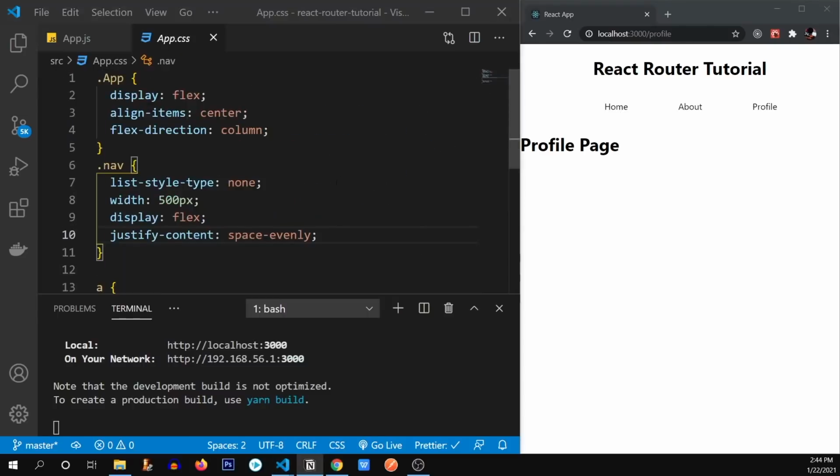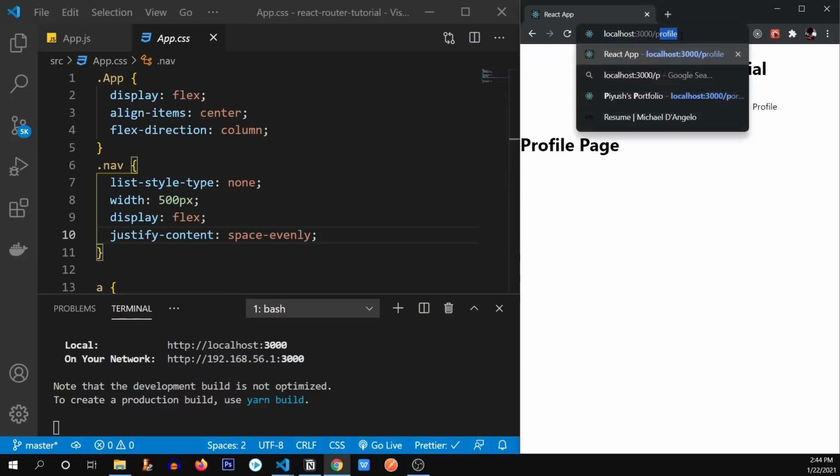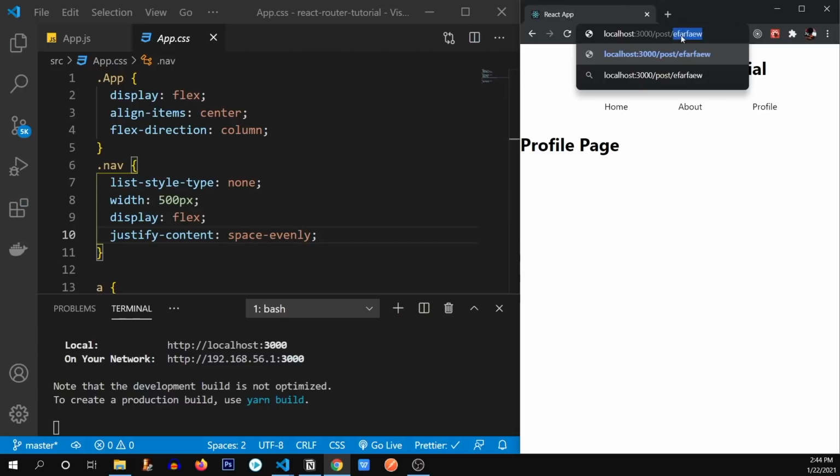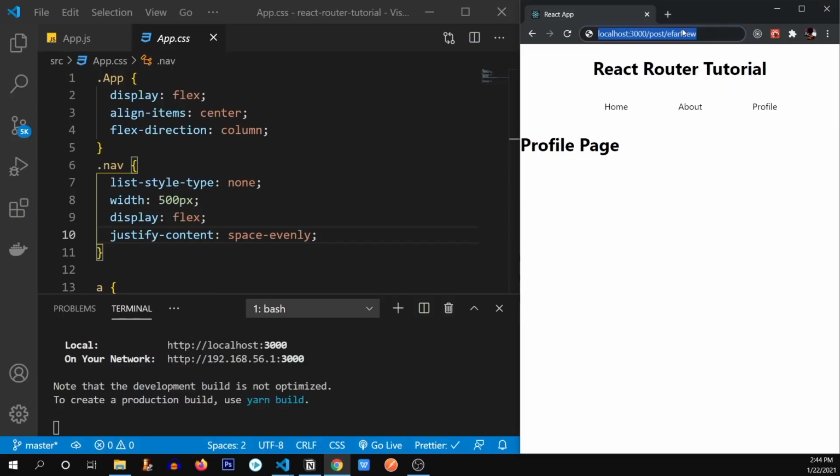Alright, so let's move to the next thing, which is taking parameters from the URL. Let's say I want a page like something called post, and we want some random post. So we want this random ID to be accessed by us. So what can we do over here? Currently it's going to show 404 Not Found.